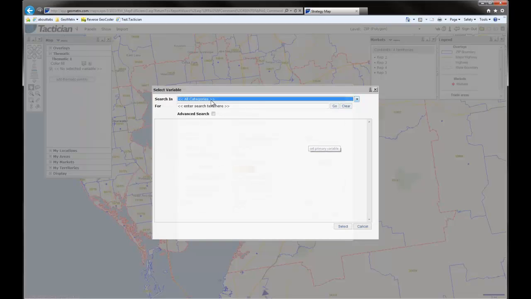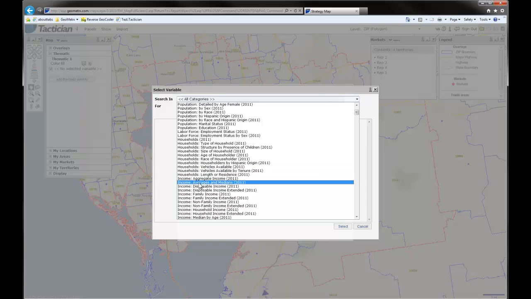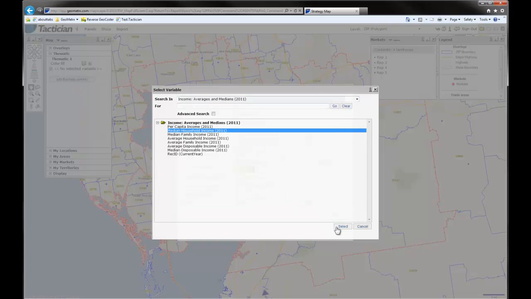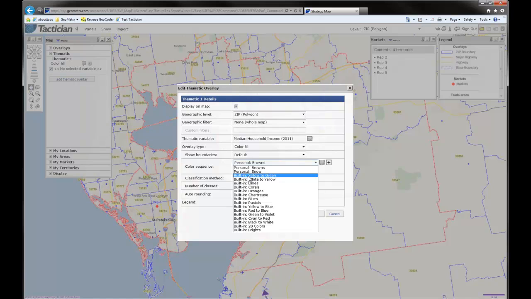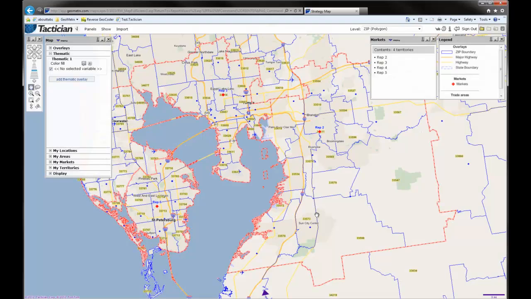So in this case, let's just grab something simple here, and let's just take a look at income. So I'll go down to income, averages and medians, median household income. I'll grab that. And I also might want to change my color sequence. We'll just do the standard yellow to green. And let's just do 4 equal class counts. So it's just going to give us 4 ranges in our legend. I'll go ahead and hit OK.